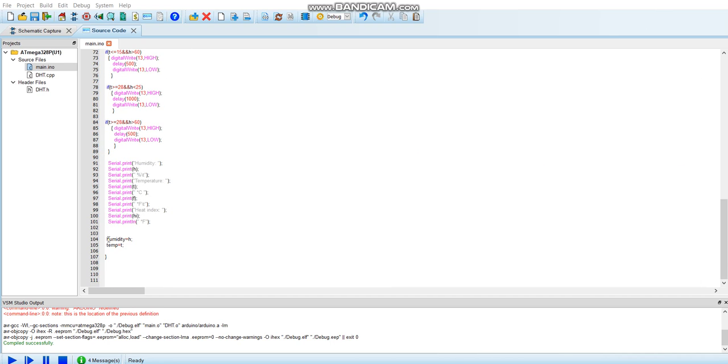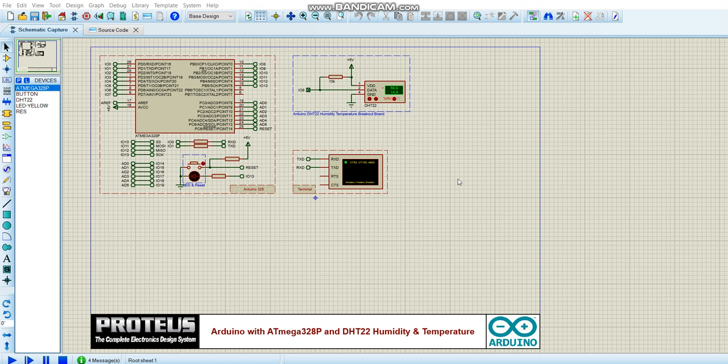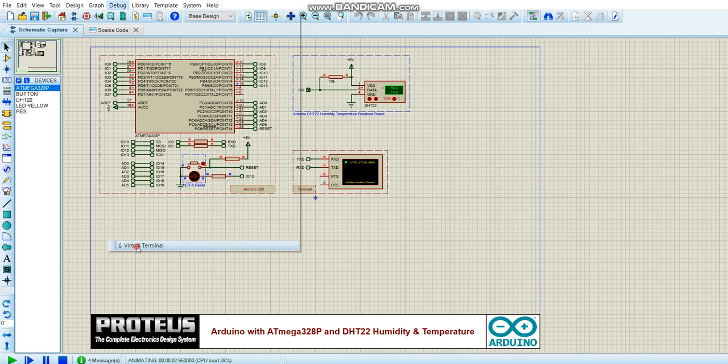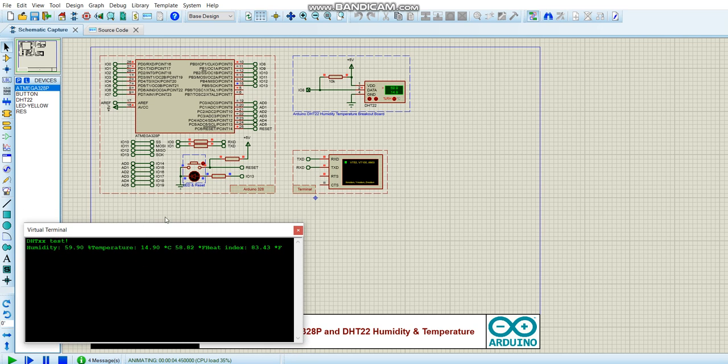At last, I have stored the values of the variables humidity H and temperature T. Now I have opened the circuit, and to turn it on I use this button, then go into debug and select the virtual terminal. Here I can see the values and the functions the circuit is performing.